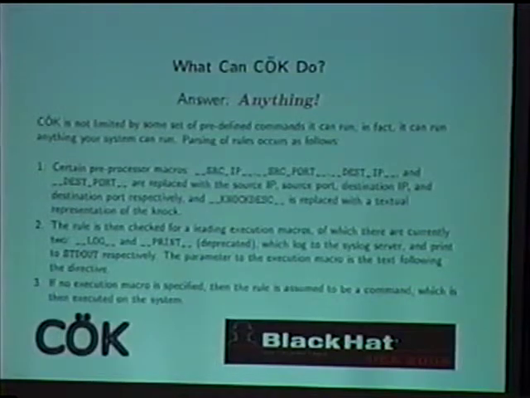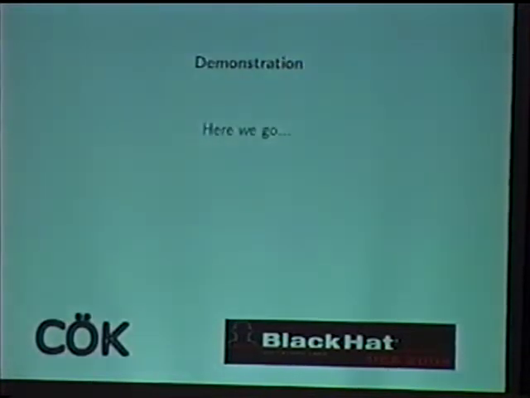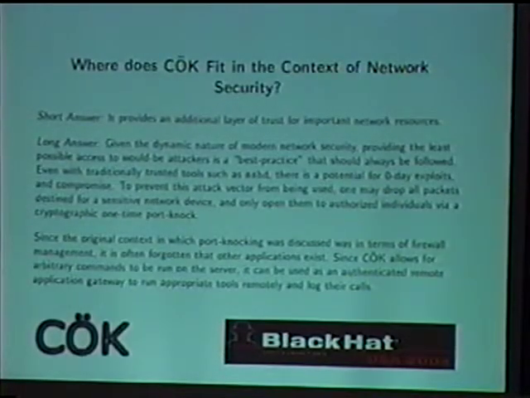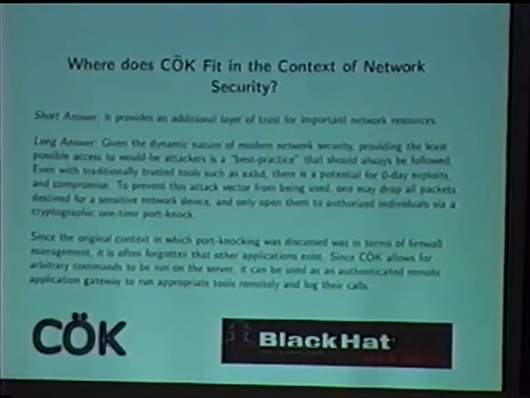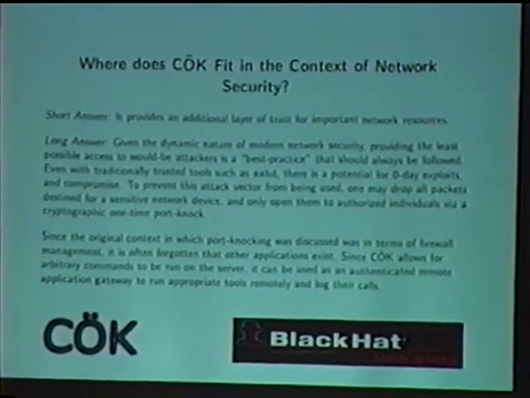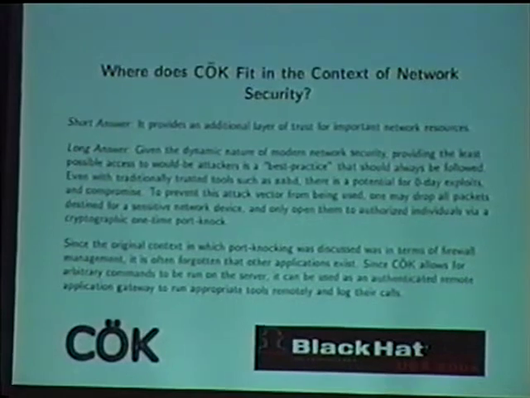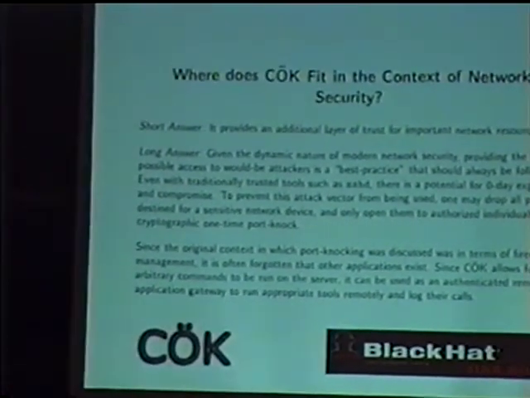Now, a quick note about this. Actually, not a quick note. We'll talk about that in just a moment. So, the important slide. Where does this fit in the context of general network security? We have 5 minutes. So this is probably just to wrap up, actually. Where does this fit in network security context? It's another layer. That's all it is.